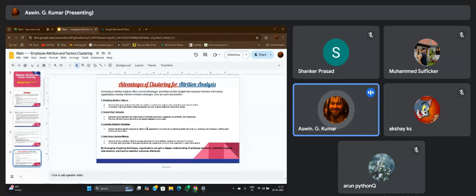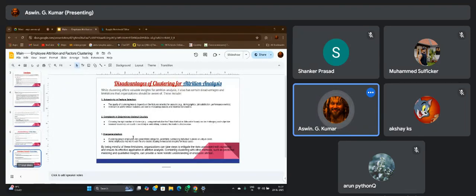These are the advantages of clustering for attrition analysis. Clustering in attrition analysis offers several advantages, providing valuable insight into employee behavior and helping organizations develop effective retention strategies. Here are some key benefits. The first one, identifying attrition patterns. Second one, segmenting employees. Third one, proactive retention strategies. Fourth one, data-driven decision making. By leveraging clustering techniques, organizations can gain a deeper understanding of employee dynamics, implement targeted interventions, and improve retention outcomes effectively.